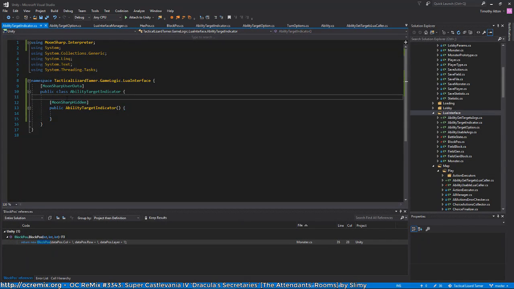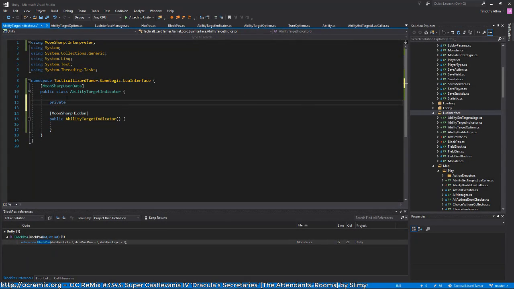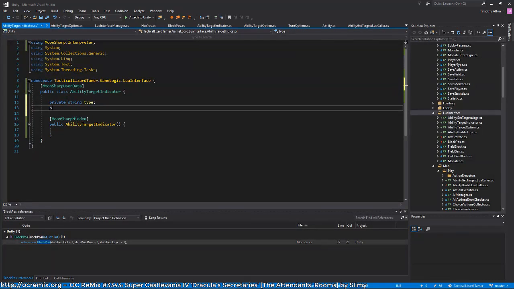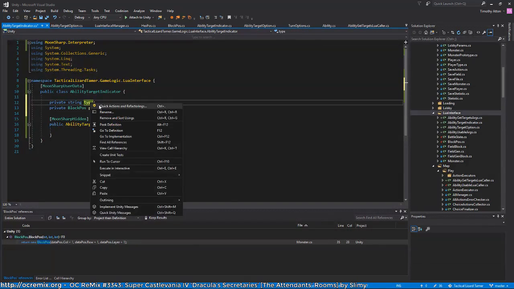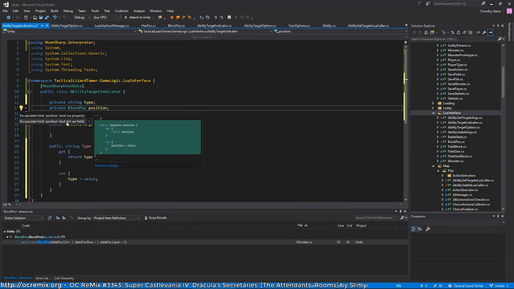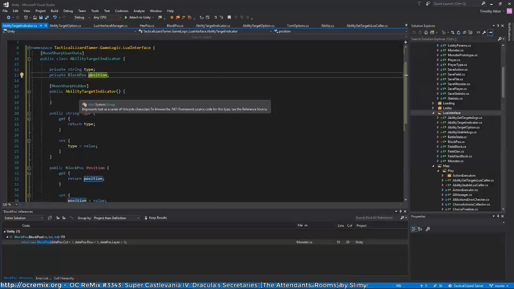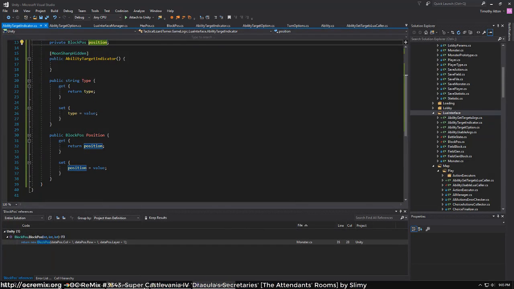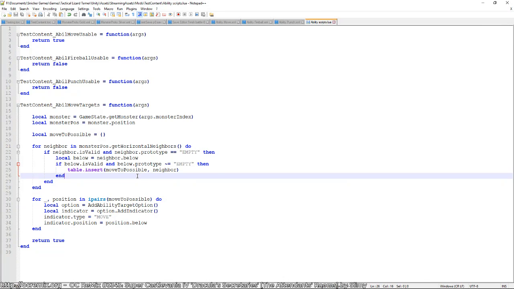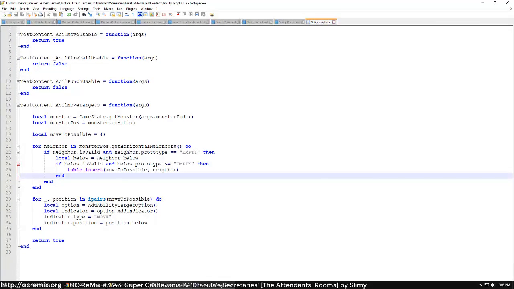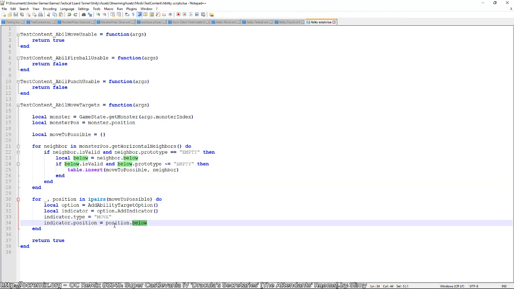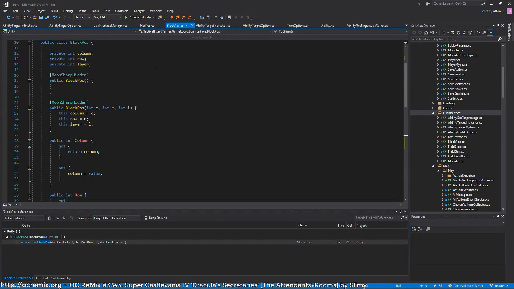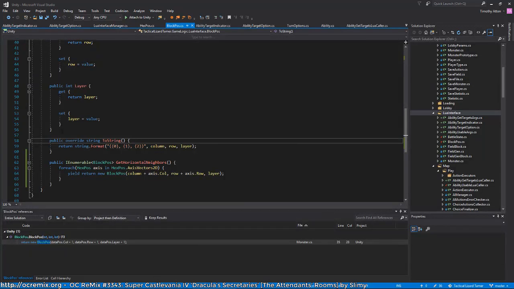I'm a little over time, but I want to try and finish this up. String type and private block pose position. And so basically we'll let Lua be able to access both of these. And I think that might be all we have to do. Oh, okay, I need to add this below to the block position. Let's do it down here.